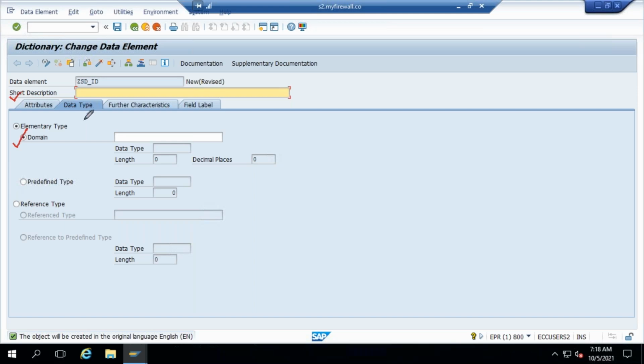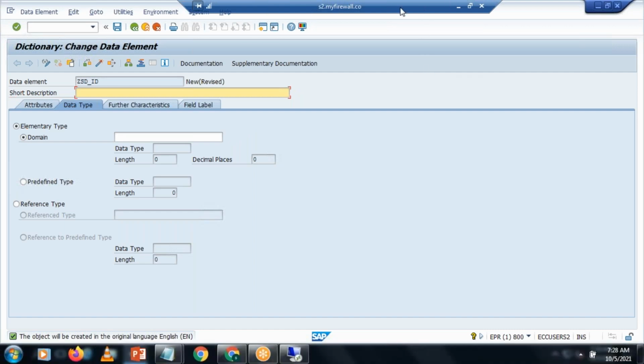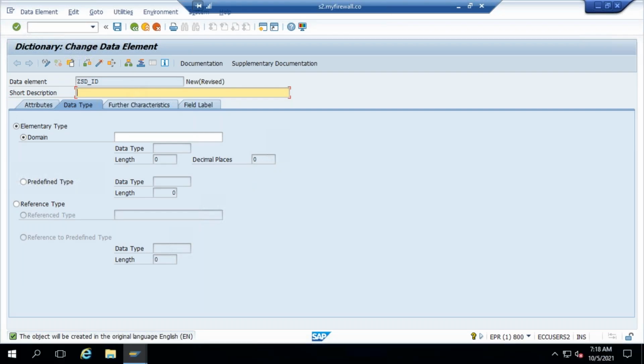In this data element tab, you just provide the domain, which domain you created, and the short description. Clear up to this point? I'm going to provide the short description first: sales document identity number. Now you can see ZSD underscore ID means it's a sales document identity number.